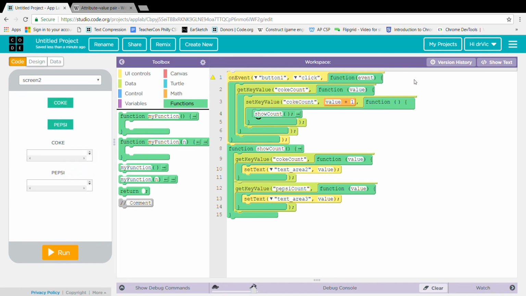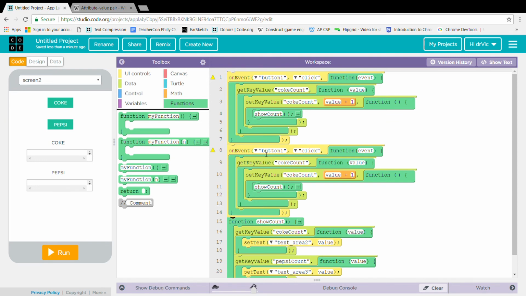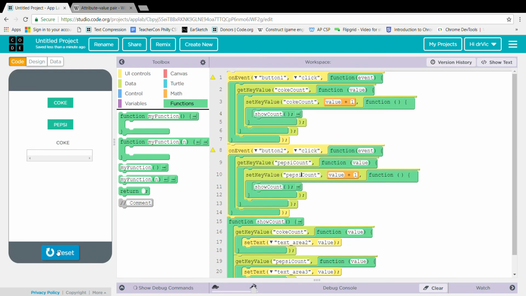Rather than testing it, let's just live dangerously. Copy this, paste it in, do the same for Pepsi. This is going to be button 2, this is going to be Pepsi count, this is going to be Pepsi count. Everything else should be the same, and if we are living right, not so good.